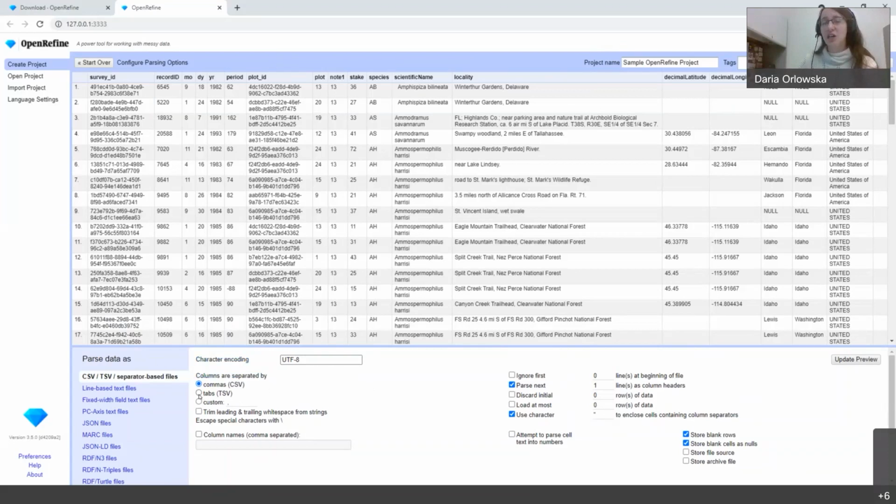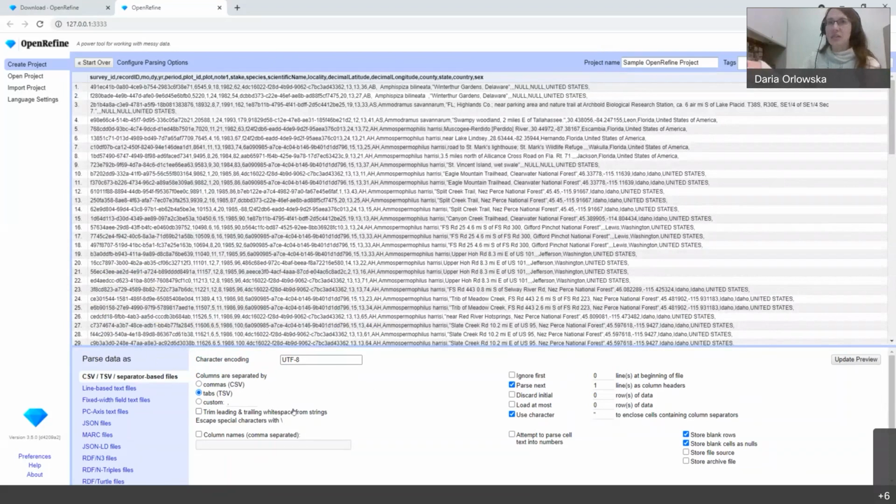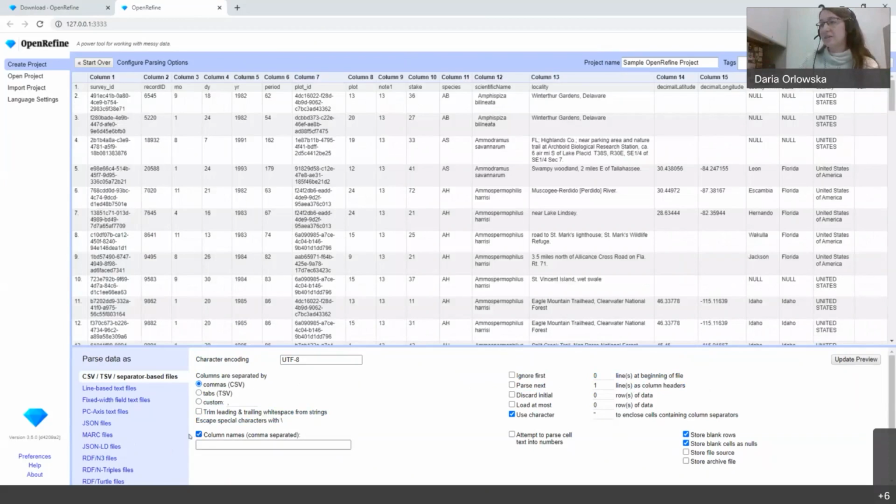But you can always change the options and see what it does. If I had selected tabs, you see that my preview changes how it's displayed and it's no longer displaying correctly in columns. So you might want to play around with these options if you're finding that your project looks a little bit weird. I'm going to keep with CSV. I'm also going to keep this option where it says parse the columns as headers.